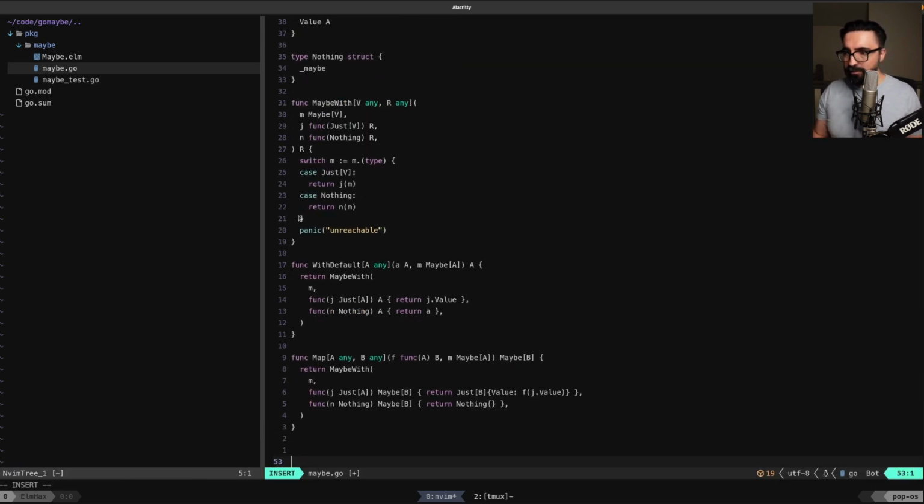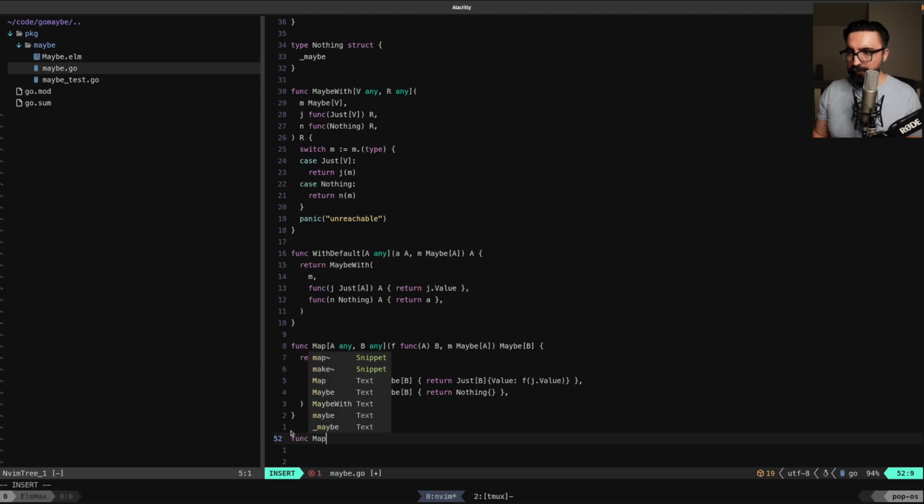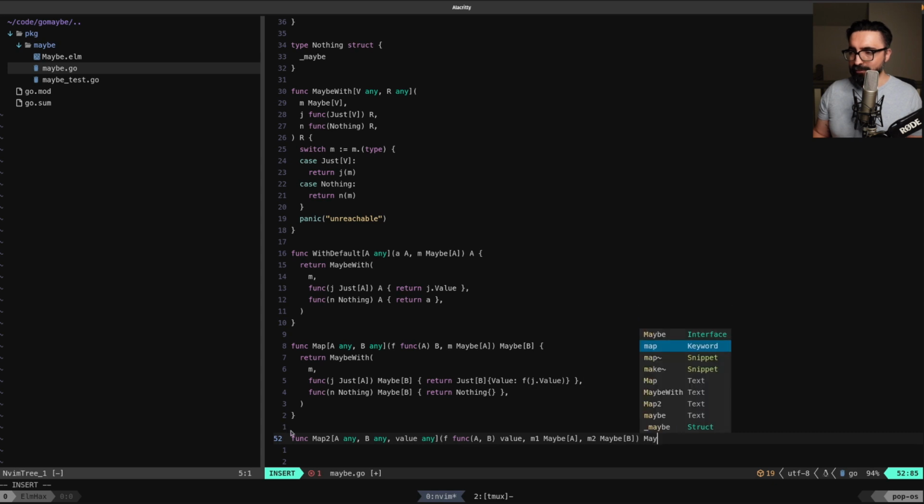Okay, so let's call this map 2. And we're going to give it the generics A, any, B, any, and a value of any. Okay, so the first argument is a function which takes an arg of A and B and returns a value. We also take an M1, and that'll be our first maybe, maybe A, and an M2, and this can be maybe B. And the return value for this function map2 is going to be a maybe value.